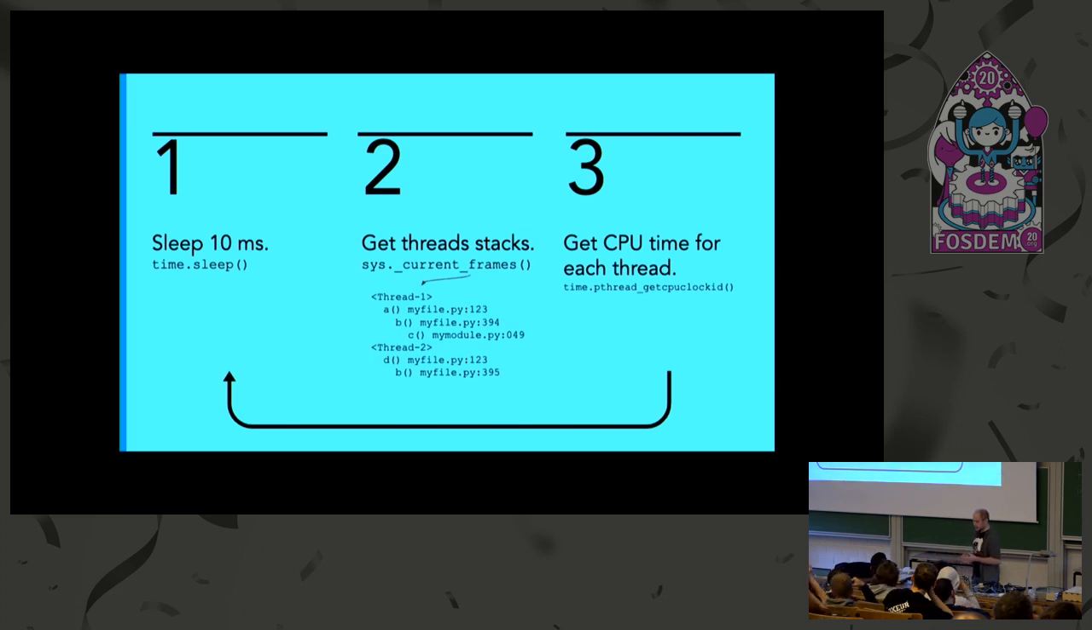When you do that, you can actually use, and that's only Linux specific for this part, the function pthread_getcpuclockid, which basically returns a special clock in Linux, which measures the CPU time that each thread is consuming.